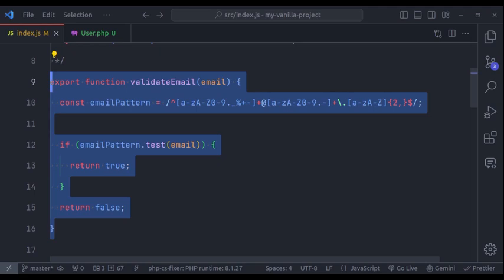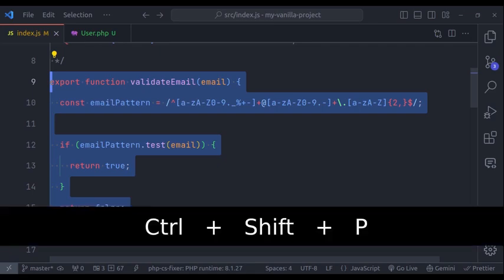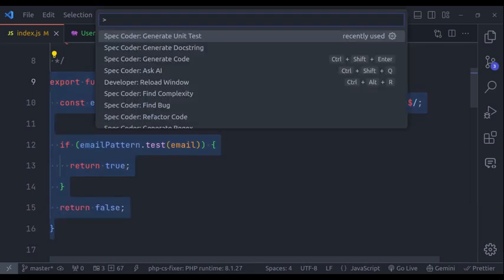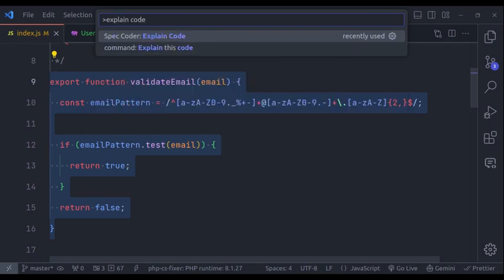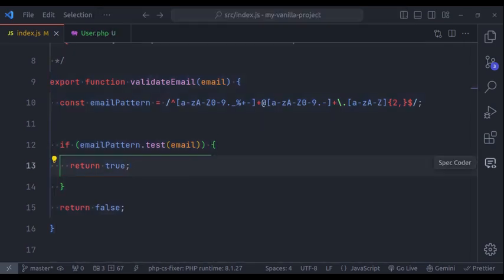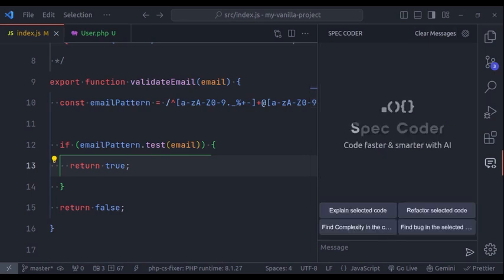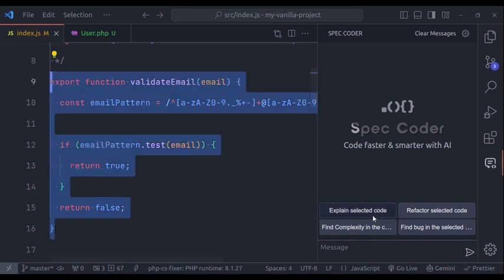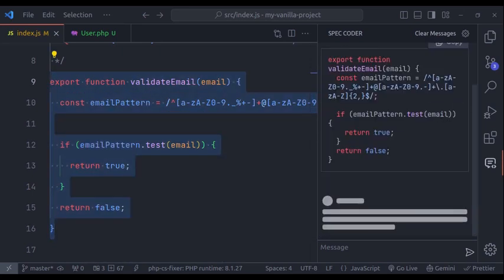With the Explain Code feature, you can ask Spec Coder to help you figure it out. So for that, from the keyboard press Ctrl Shift P or Command Shift P for the Mac and search for Explain Code. This one, Spec Coder Explain Code. Instead of this, you can also run it from this chat. Clear this message, and here we have a button, Explain Code. So select this and click this button, and it will ask the AI chat to explain this code.